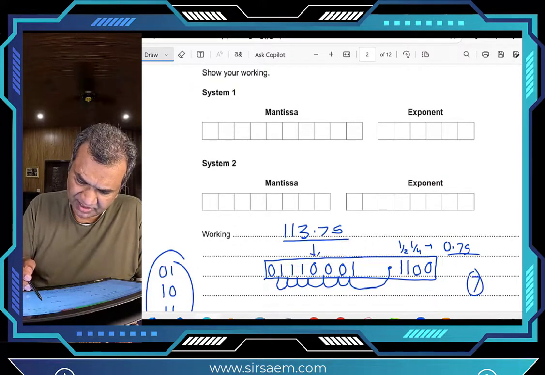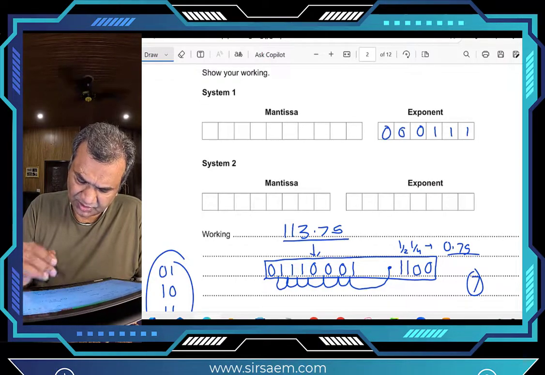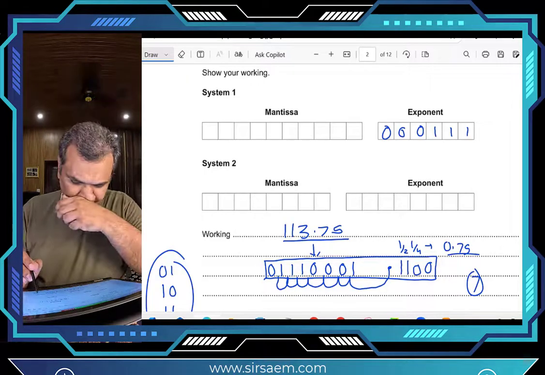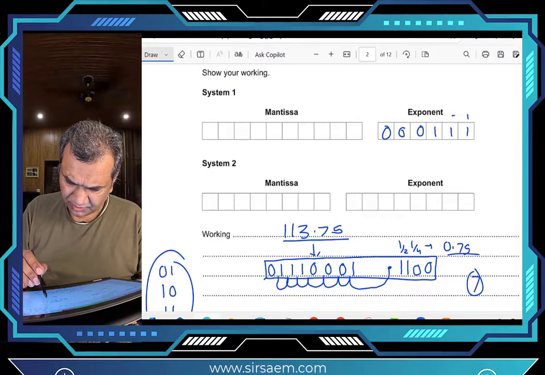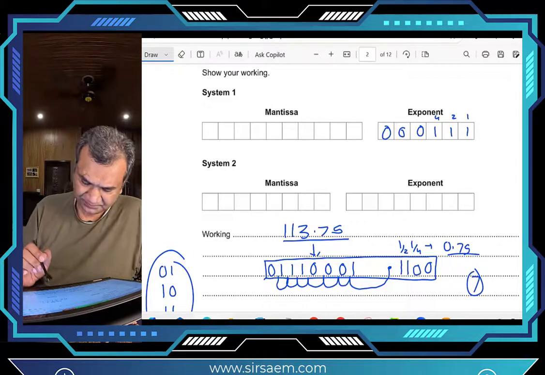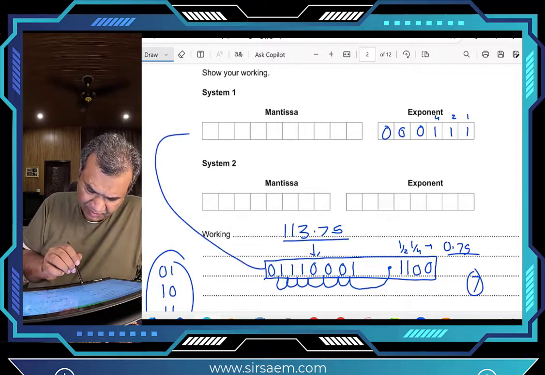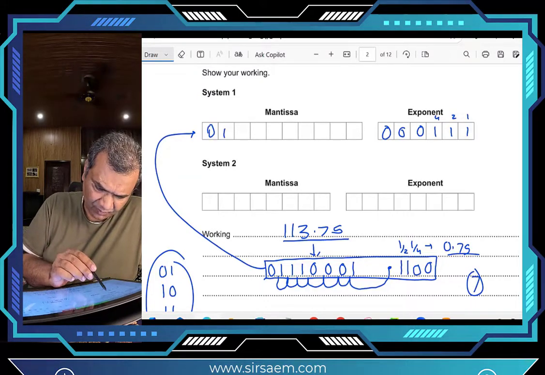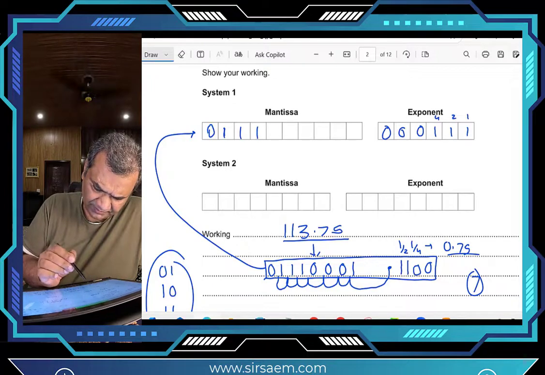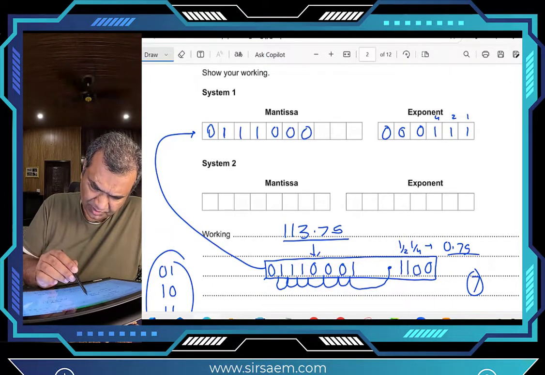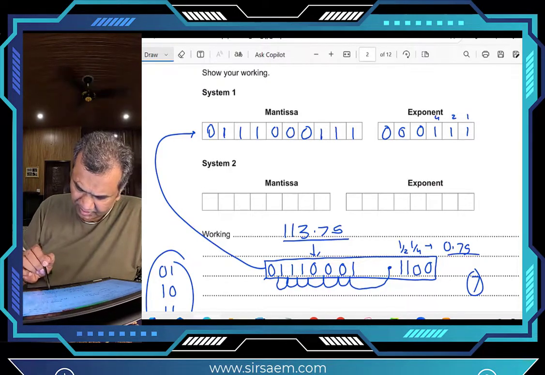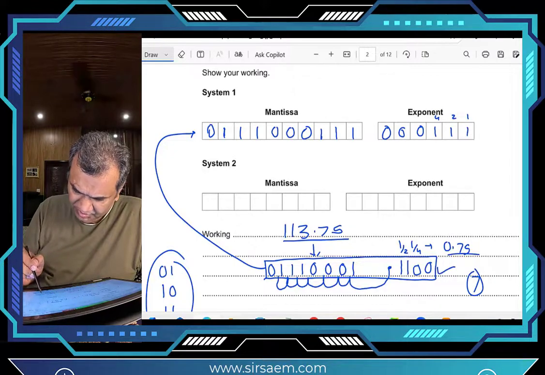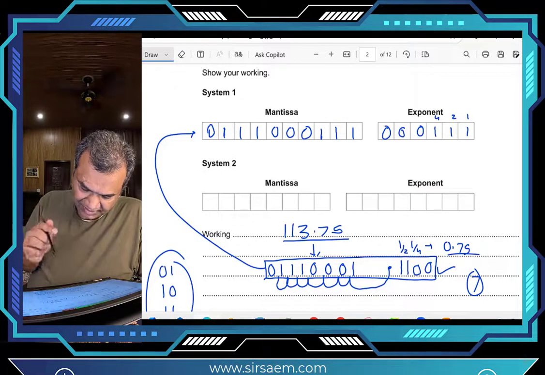Saying that my exponent will be 7 means I'll have 111 with preceding zeros, because this is actually 7: 4 plus 2 plus 1 is 7. All I have to do is write this over here. So I'll have 0 and 1 1 1 0 0 0, and 1 1 1. I have to write all this together. Remember that.